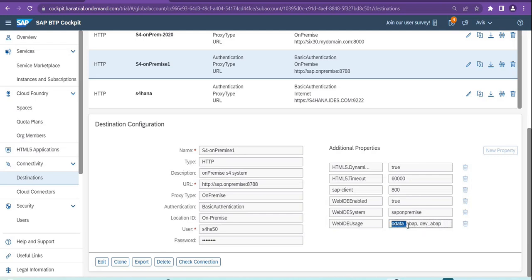And what about this odata_abap? This property is mostly used when you want to consume an OData service. To integrate an OData service from an on-premise system into your BAS in a Fiori app, we have to use odata_abap.